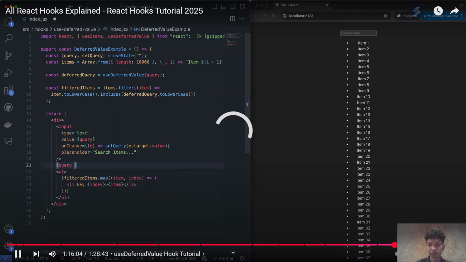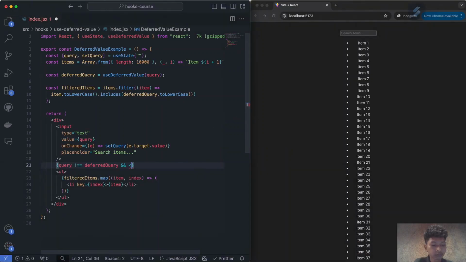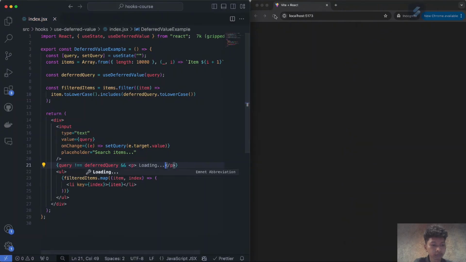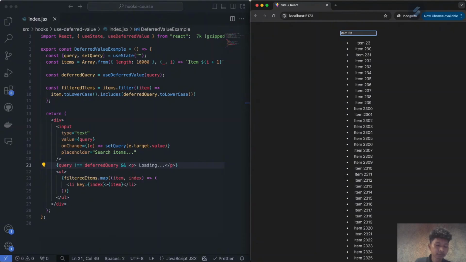Query is not equal to deferred query, then we can show a loading screen. So we'll say a p tag and then loading. And again, this is crucial for when you're dealing with complex operations that would benefit from reducing the cost of rendering. And it's mostly with something like typing fast, like I'm trying to do right here, but it will actually not make you run into issues where it's taking a lot of time to filter through that list.